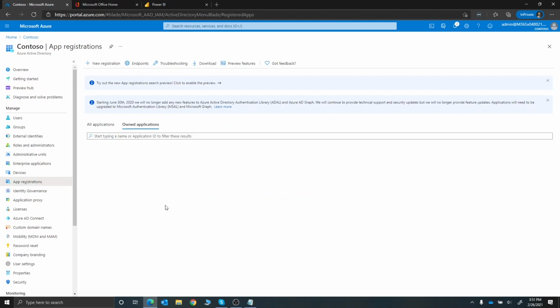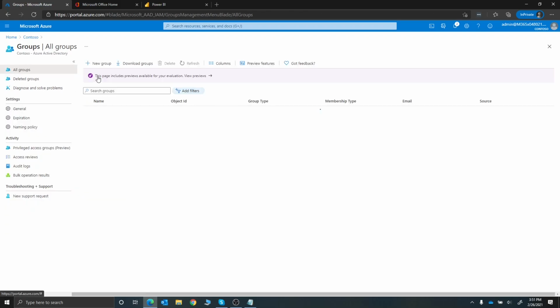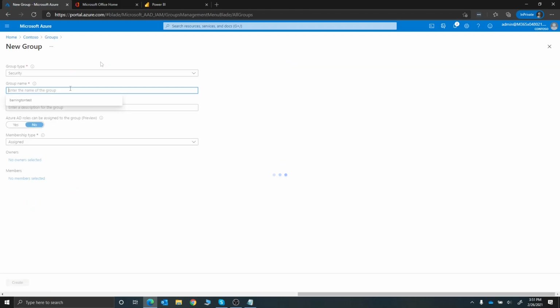Now, the next thing we're going to do here is we're going to create a security group that we're going to put that identity into. So from a Power BI administration perspective, it's recommended that you create a security group to then add that group to be allowed to run commands as a service principal. So let's go over to Active Directory groups, create a new group, and we'll call this Power BI Service Principal.